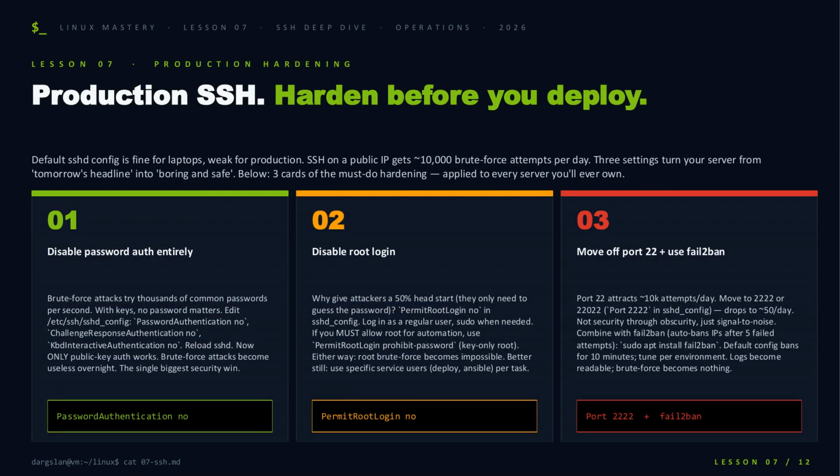Now flip from convenience to defense. A public SSH endpoint takes roughly 10,000 brute force hits a day, and 3 edits to sshd_config shut that down cold. 1. PasswordAuthentication no, keys only. Brute force becomes math no one can solve. 2. PermitRootLogin no. Make attackers guess a username and a key.